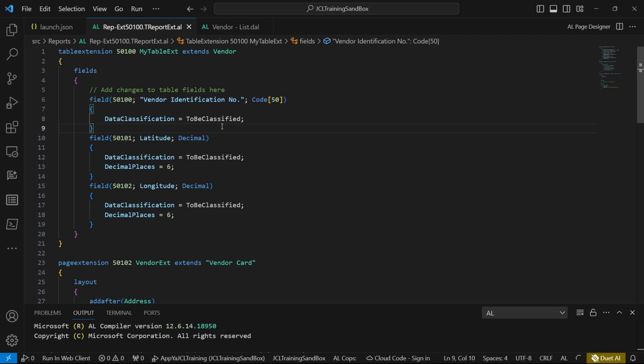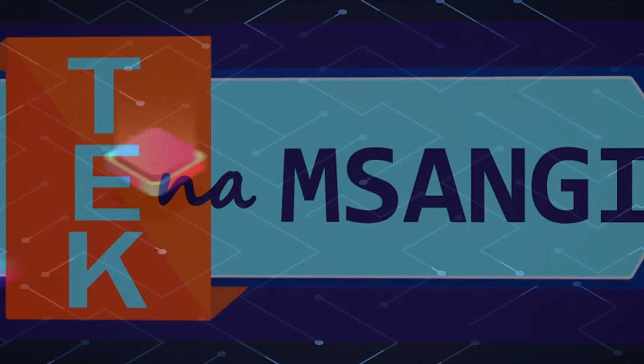So today, as part of the report series, we are going to add another video to the report series, and this will be how to use the report extension object. And we'll try and just add a few columns to a report and also add a data item to a report extension to a report.